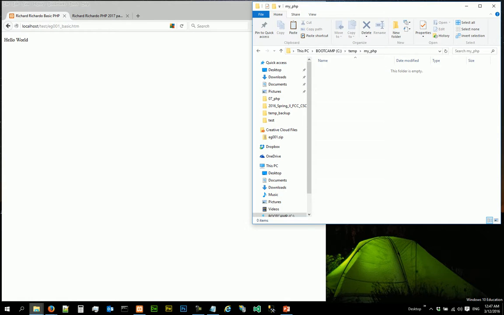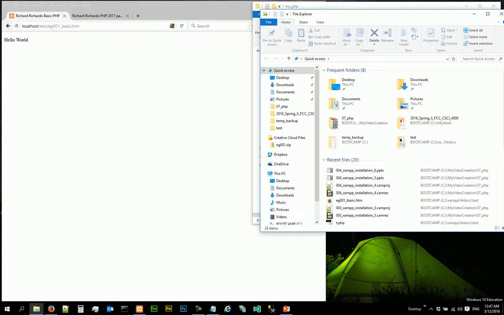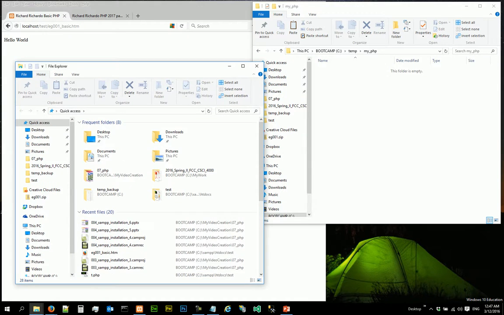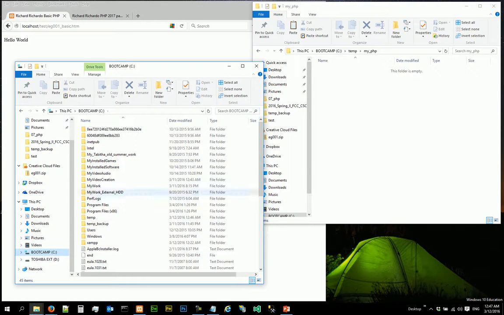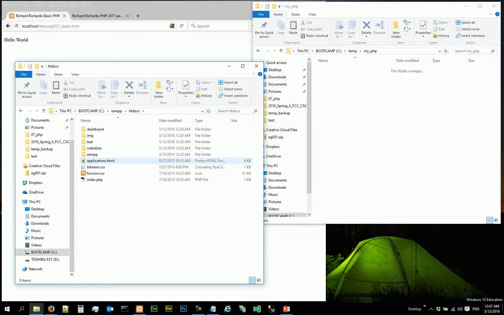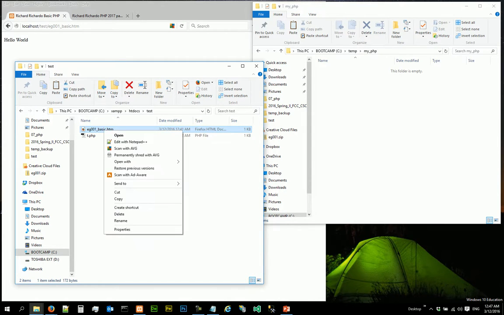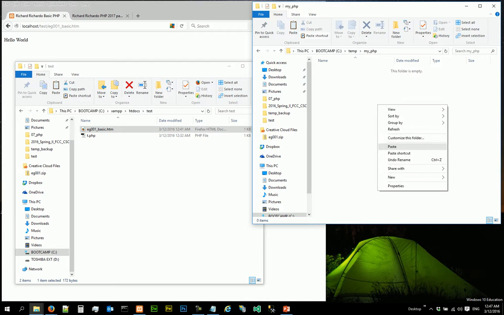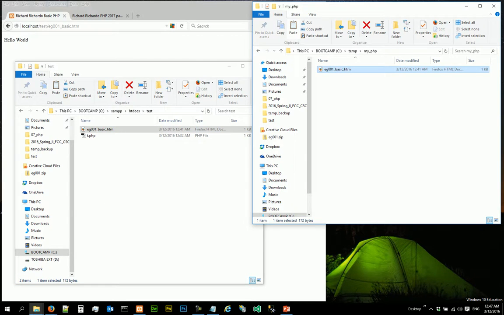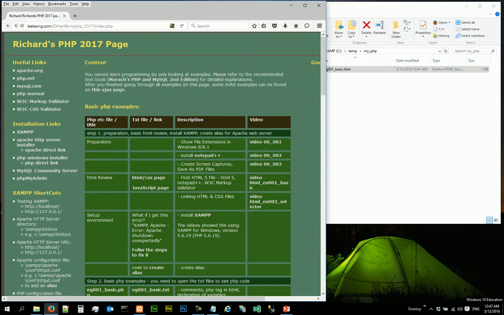So I'm going to copy my file, right click File Explorer. I'm going to open another File Explorer. I'm going to go to my C drive, xampp, htdocs, the root of the web folder, test folder we have created. I'm going to copy the eg001 basic.html document and paste it here. Okay, let me close this old page to avoid any confusion.